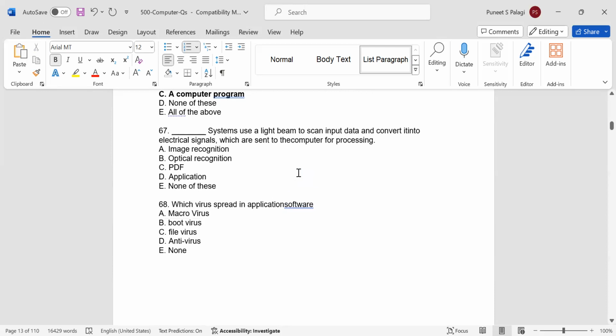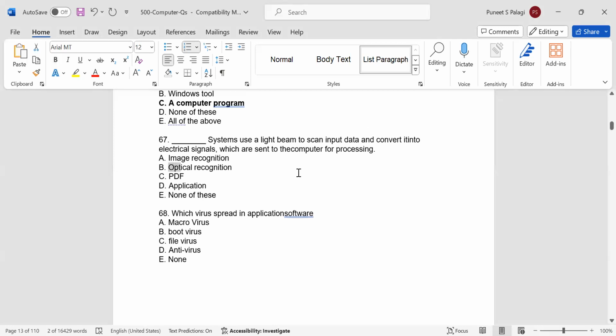These systems use a light beam to scan input data and convert it into electrical signals, which are sent to the computer for processing. So the dash systems: image recognition systems, optical recognition systems, PDF application, none of these? It cannot be the last three options. Which one do you think? It is optical recognition systems.